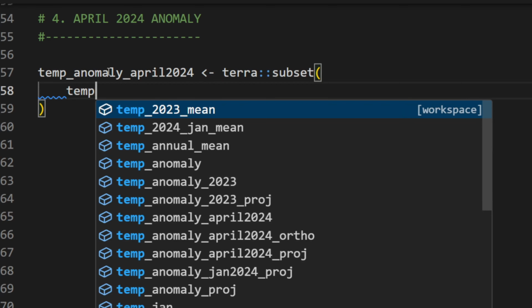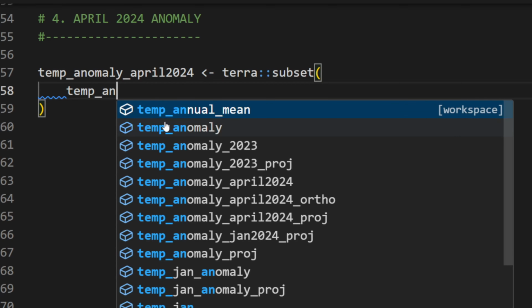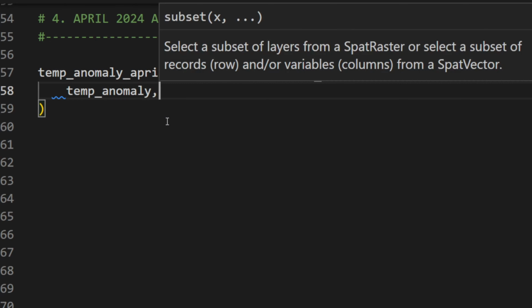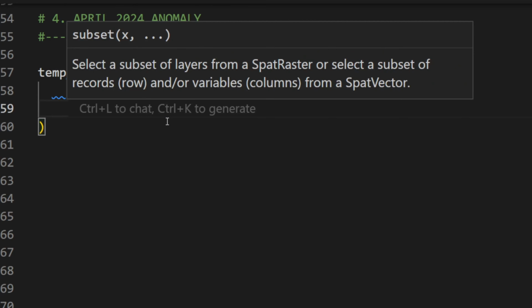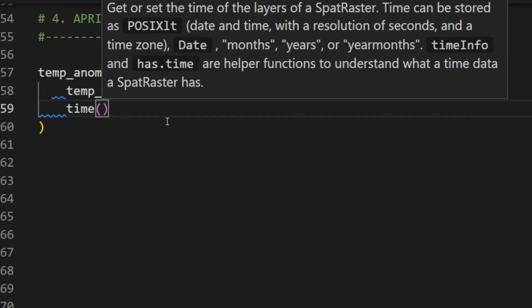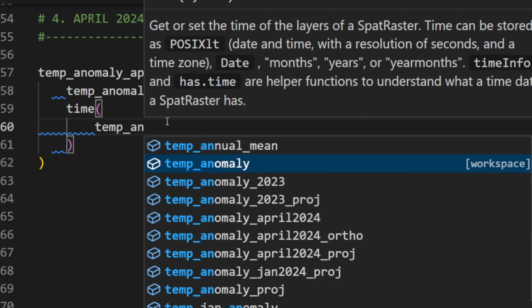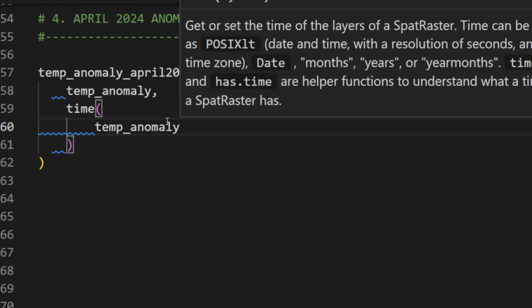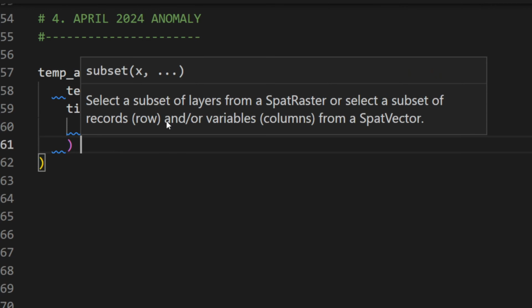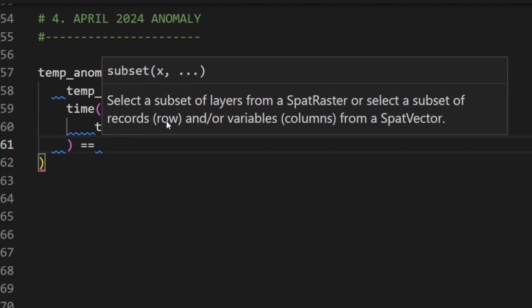So we're going to be subsetting here our main object, which is temp anomaly. And then here, the way to subset is to use time from terra. So time, and fortunately, we do have time recorded there. So we're going to, again, here call temp anomaly. And then within this one, what we want to do is we're going to subset only the April raster file.